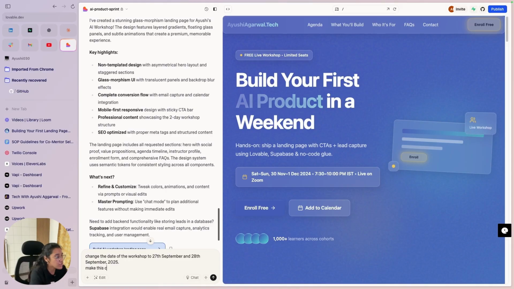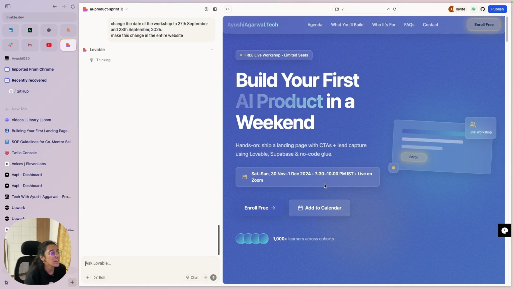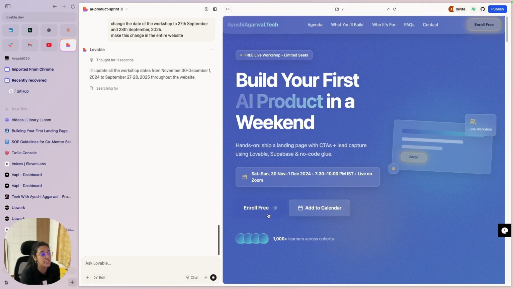We want to make this change in the entire website. Okay, let's see. And see, right now the CTA buttons are not standing out. I wanted to give a different color to the button so that it pops up, right? Especially the enroll free button, that should pop up. So that is one thing we can do.